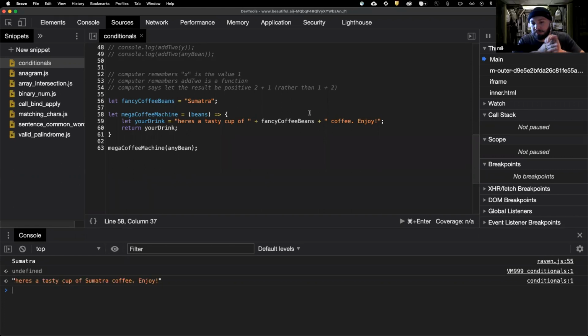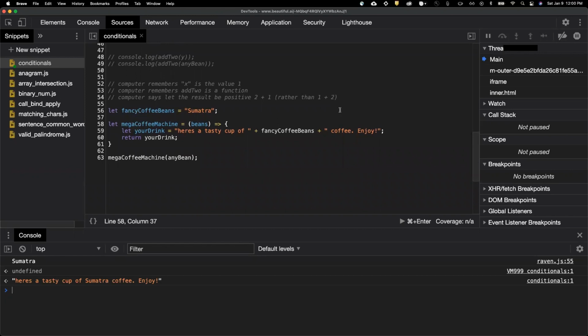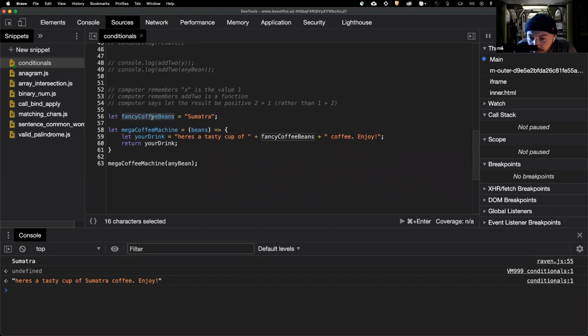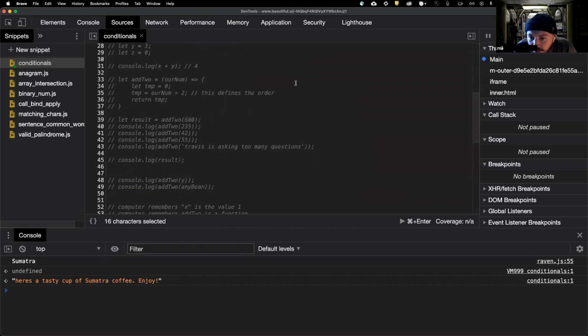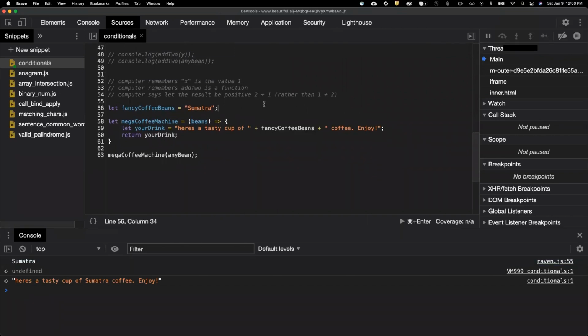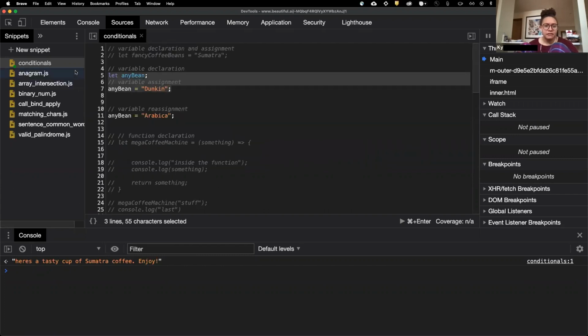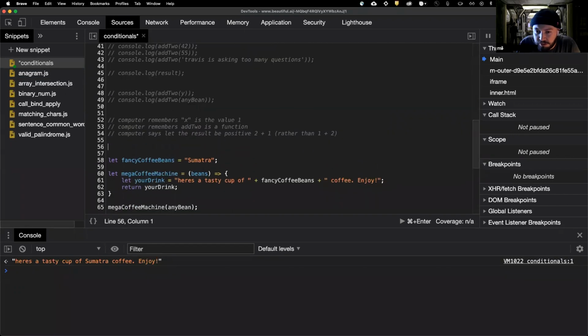Let's run it. Okay, so we got Sumatra. Okay, where's the Sumatra coming from? Hold on. Fancy coffee beans, fancy coffee. I don't know why that is. That might be happening up here. What's your question? Oh, I'm interested why that printed. Oh, interesting. Okay, that was an old problem. I don't know why it printed Sumatra. Okay, so we got, here's a tasty cup of Sumatra coffee, enjoy. Is that what we wanted to happen when we changed it? Because look at line 63, remember? Were we wanting to replace fancy coffee beans with any bean? Is that what we're trying to do? Pretty much, yeah. And I'm going to put this down here as well together so we can look at all of this at once.